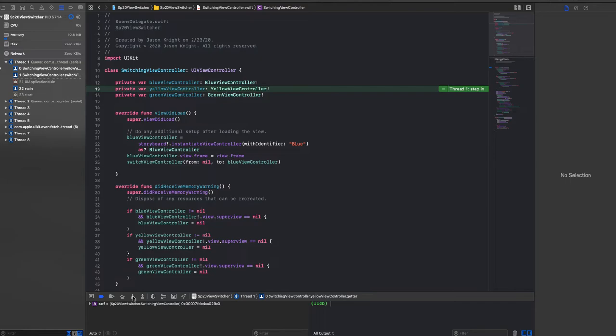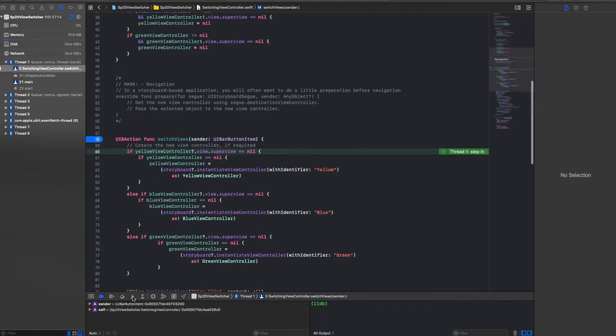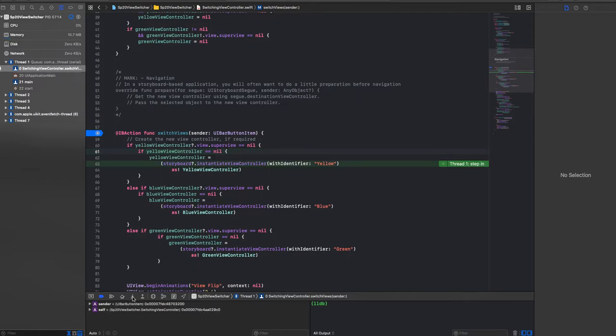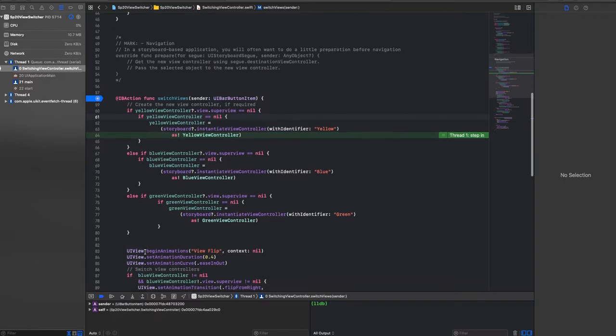So the first one, it checked to see if the yellow view controller was empty. It checks the variable. It is indeed empty. And then it's going to check to see that it's empty again. And then it finds it's empty, so it's going to create this instantiate view controller here with identifier yellow so that we can call it later on. But now, since it passed that, and I'm using the if statements and else if statements, it's going to drop out of the code, right?